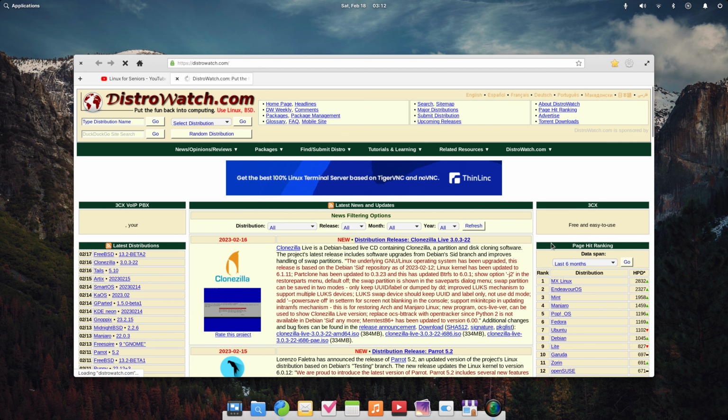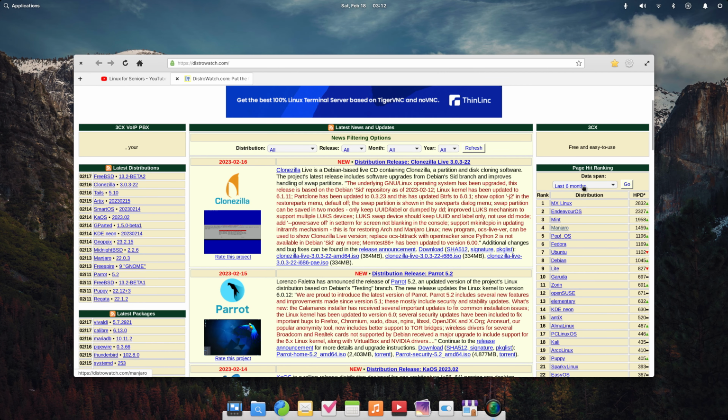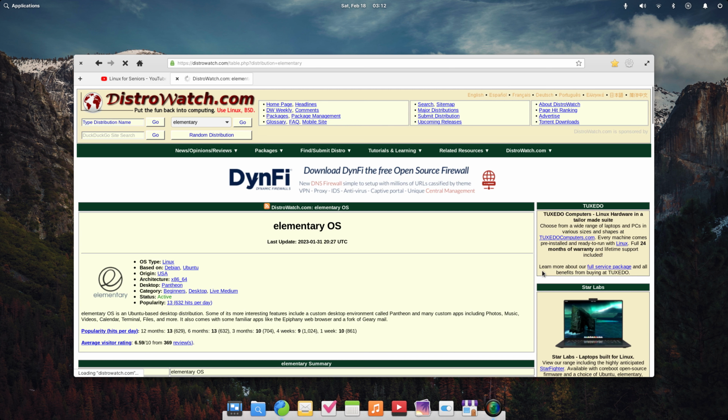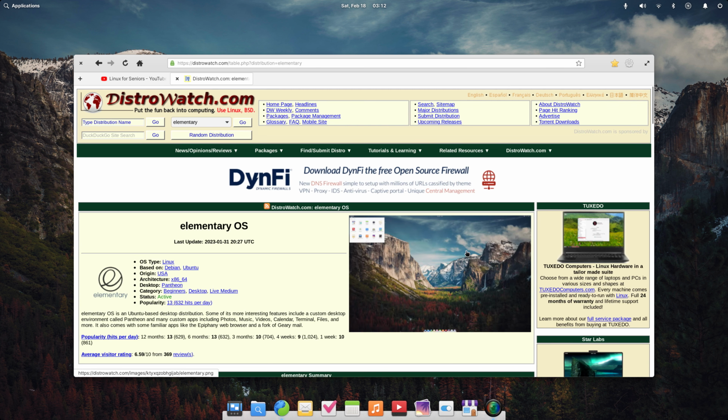So DistroWatch is a wonderful site if you have not discovered it for all kinds of Linux information, and more importantly, the page hit ranking area are all different distributions, and some contain more than one desktop. So elementary is number 13. I'll click on it, and I'll wait for this thing to load. And it will give me a screenshot of essentially what I have currently open. It's an example. So Elementary OS is a Debian Ubuntu-based system.